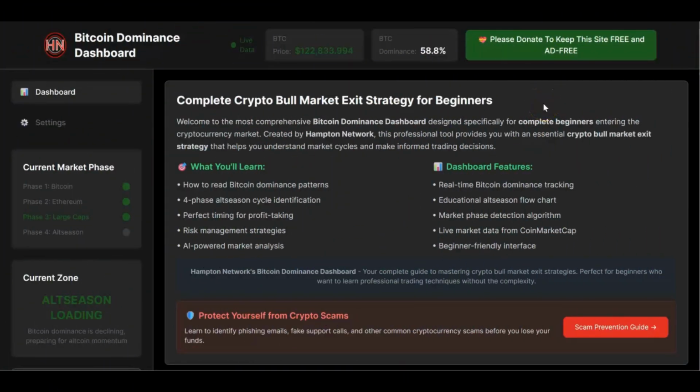Hi, so now we're going to talk about the Bitcoin dominance dashboard that I've actually developed. This is a website I created to help beginners who are new to the crypto space. I've been involved in the crypto market since 2017, so I've been through a lot of ups and downs in this market. And I've learned a lot over the years, and one thing I do know is that you have to be very strategic and careful in how you navigate this market, especially if you're a beginner.